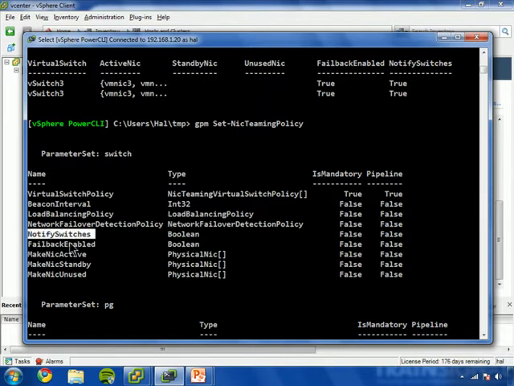Here we've got NotifySwitches and FailbackEnable, which are Boolean. That's just true, false, yes or no. Real simple to understand that. And then we have MakeNicActive, MakeNicStandby, and MakeNicUnused. So this is how you do the movement of a physical network adapter from one place to another. And you can see here that we can specify one or more NICs to each of these parameters. Now, that's how you do it for switch.